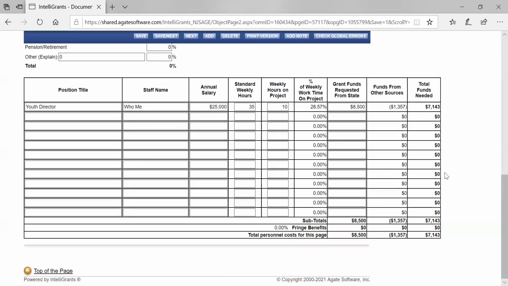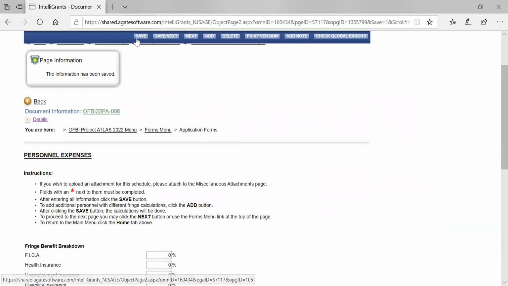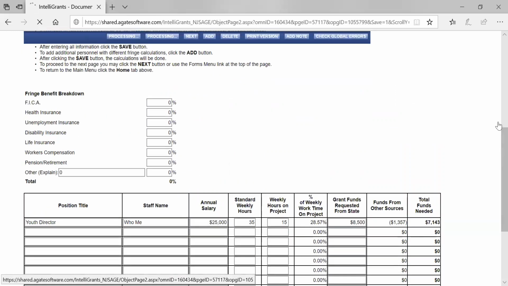All right, so there's a negative here, right? What that's telling me is that I need to up the hours. We can't have any negatives. This is saying that you don't have enough in funds from other sources. So let's bump this up to 15 hours, because you got to get rid of that negative there. It's going to hurt you in the long run. Go up to the top, click Save.